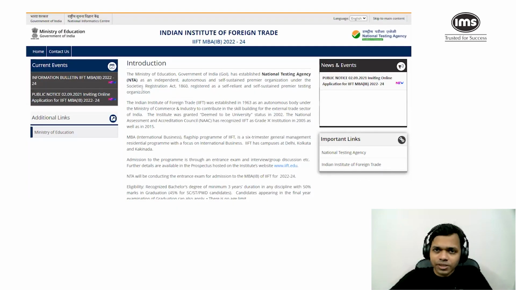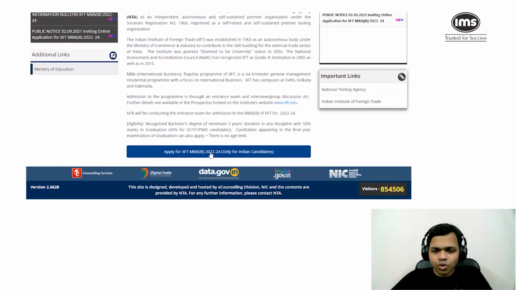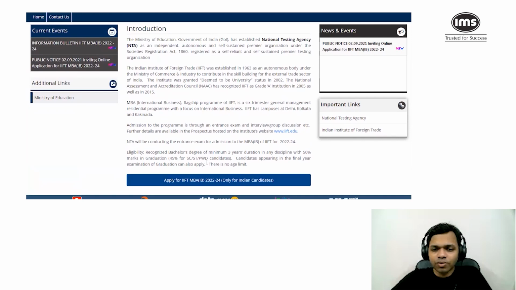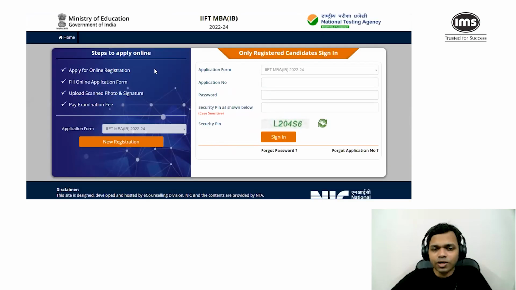So I'm on the main website, which is iift.nta.nic.in. NTA is National Testing Agency, which has been given the task of conducting the IIFT. And once you scroll down, you will see the option to apply for IIFT MBA IB 2224 only for Indian candidates, right? So here you'll have to click on this one. And once you click on this option, you will get a new window.